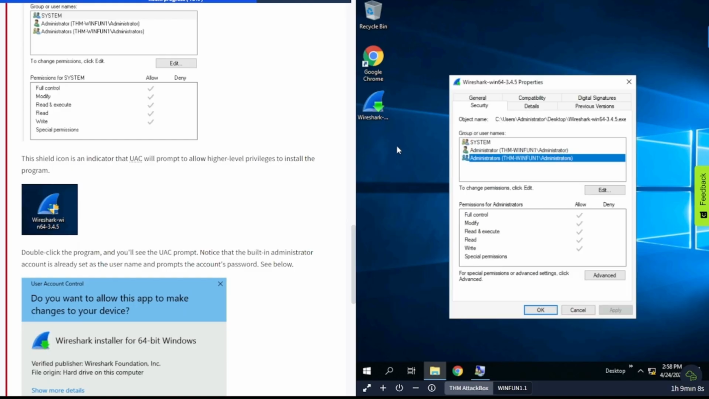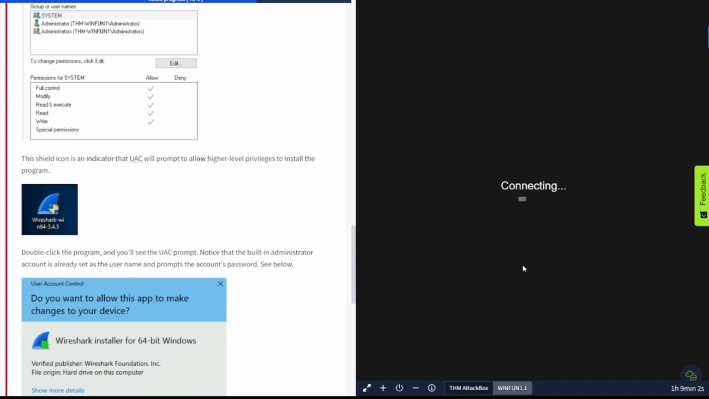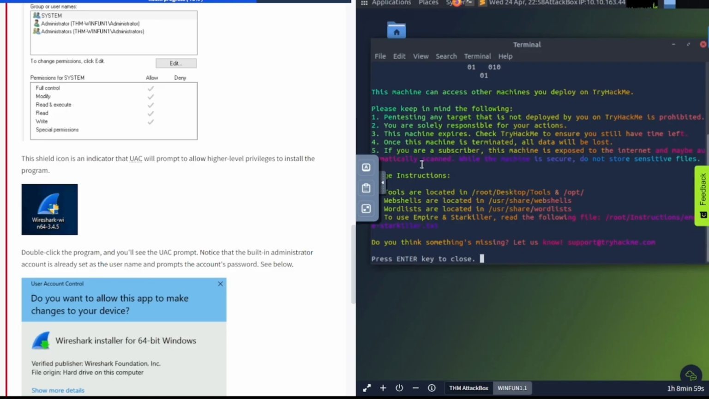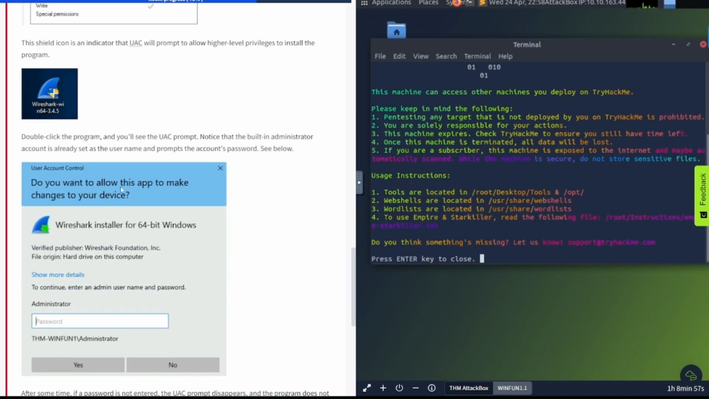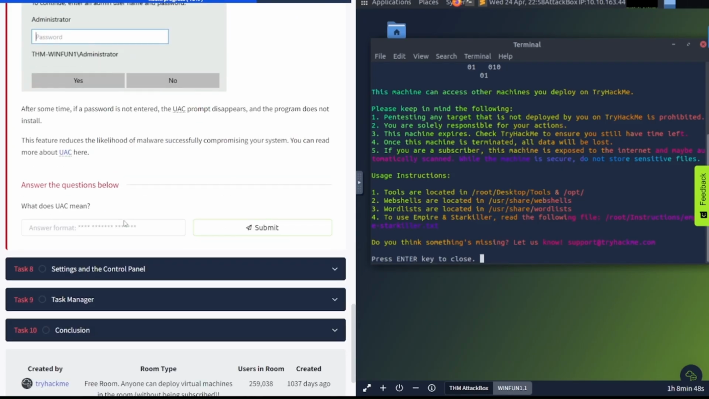Let's see here. So go ahead and try this out. You can RDP to this box through the attacker box, as it stated in the room earlier. So go ahead and try that out if you're interested. And you're going to see an icon that looks like this. If you try to run this program, this UAC prompt is going to come up. You're going to need to know the administrator username and password. After some time, if the password is not entered, the UAC prompt disappears and the program does not install. This feature reduces the likelihood of malware successfully compromising your system. You can read more about UAC here, so be sure to check that out.